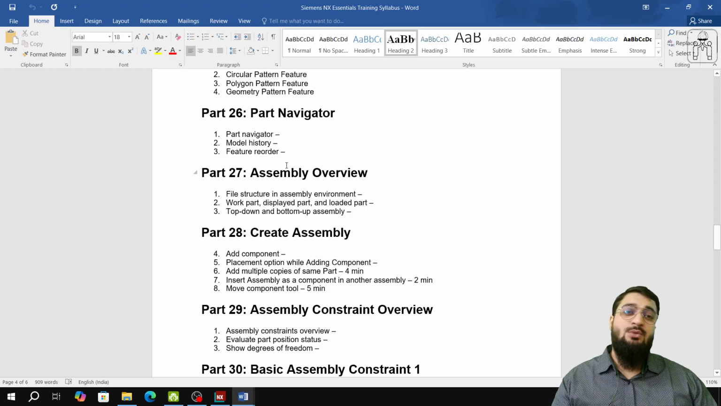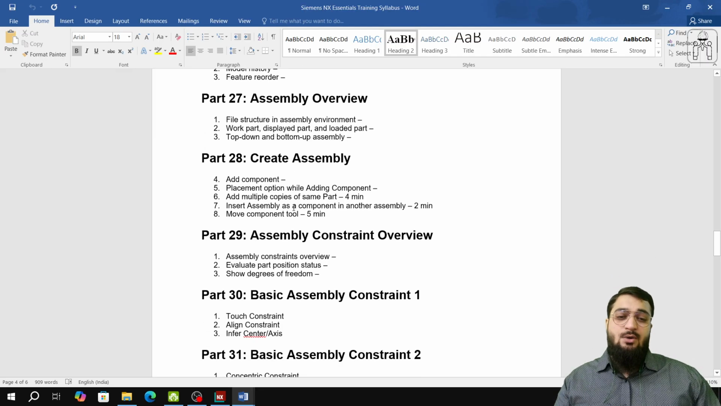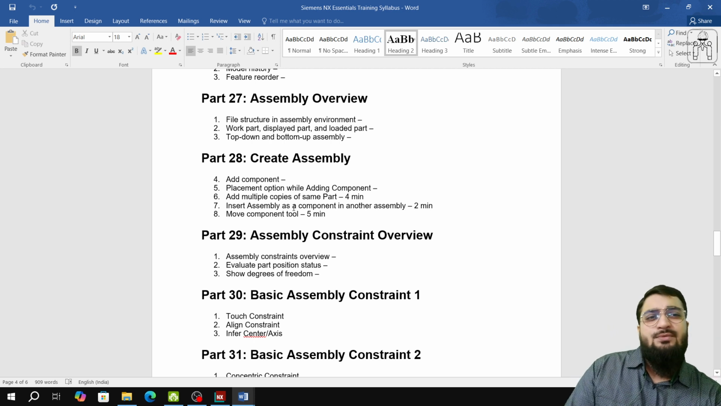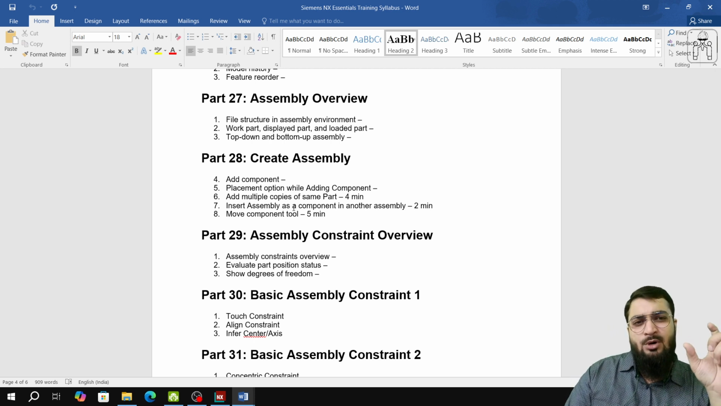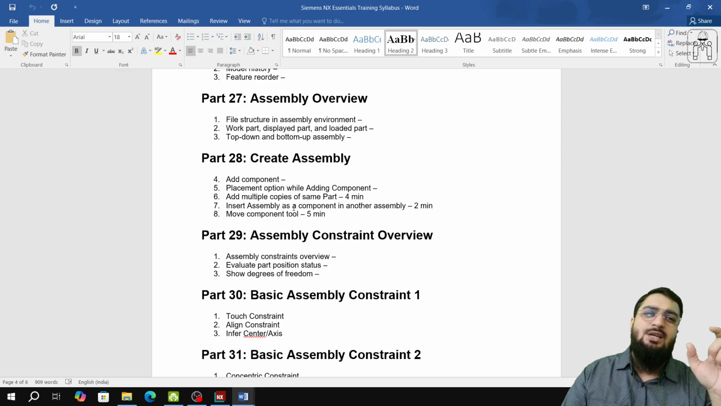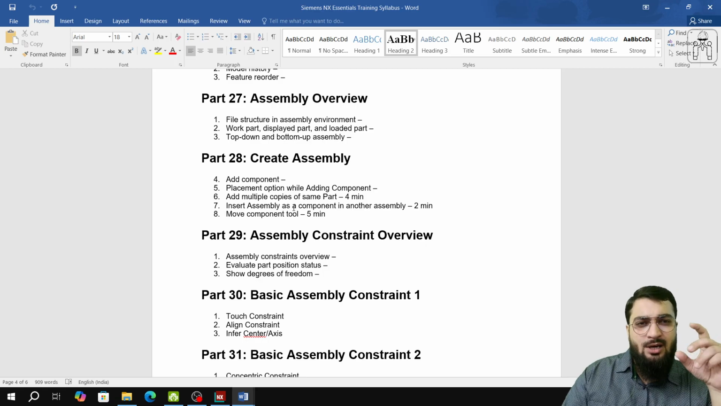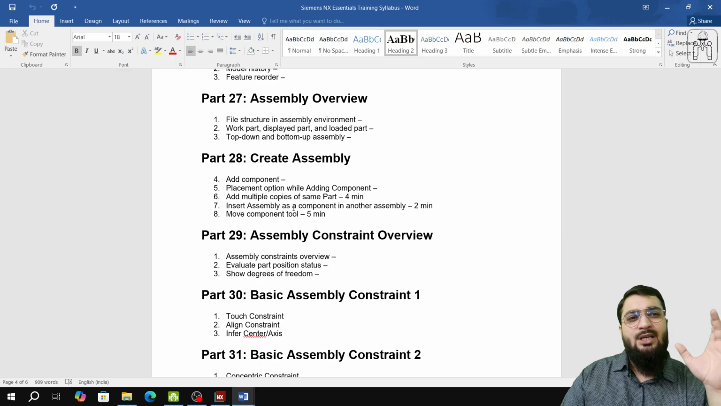Then we'll start with the assembly part, as to how to make an assembly and how to make the assembly constraints. As you know, for example, if you have put one bolt and one nut in your assembly, and you have not applied the proper constraint on both the components, then the bolt and nut might not be coupled together in a practical manner, and they will be coupled together in an unrealistic or impractical manner.